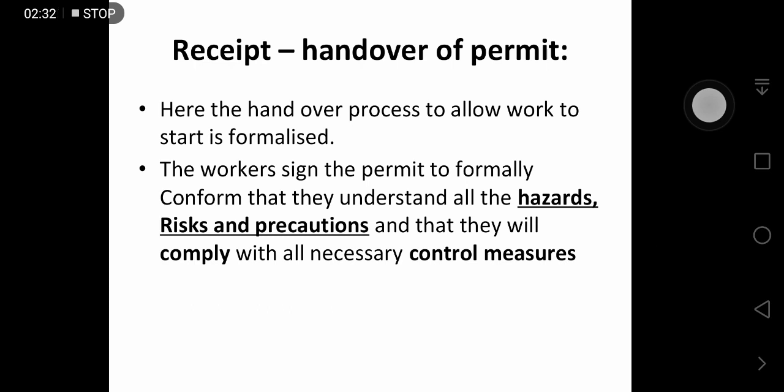In the receipt section, it is basically a handover of the permit so that work can start. Here, the handover process to allow the work to start is formalized. The workers sign the permit to formally confirm that they understand all the hazards, all the risks, and all the precautions, and that they will comply with all necessary control measures.